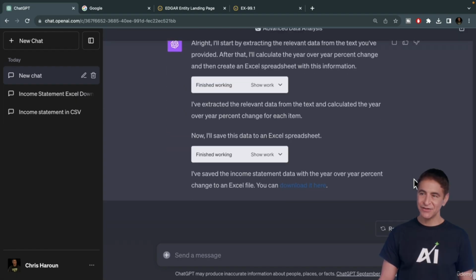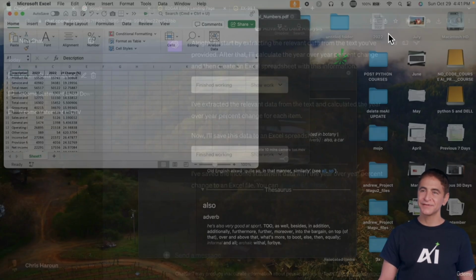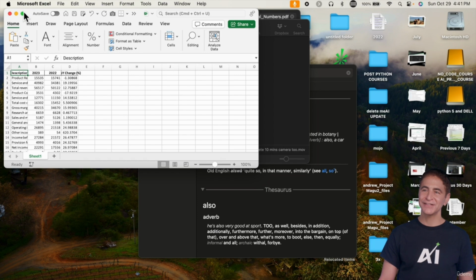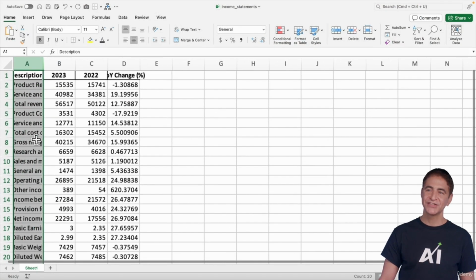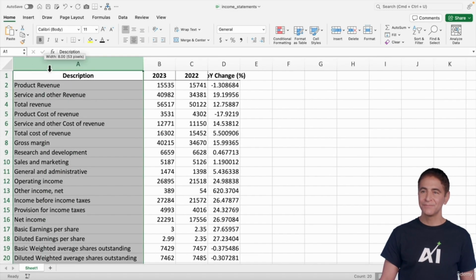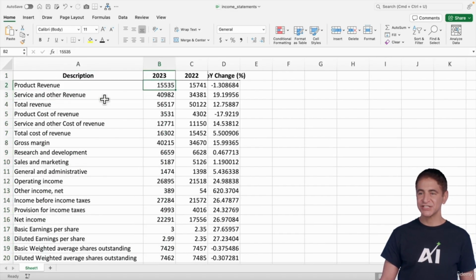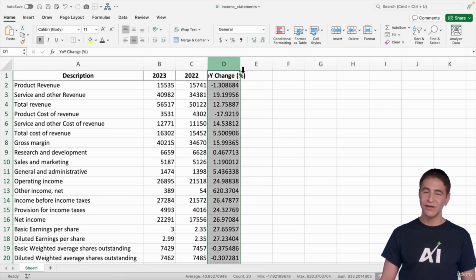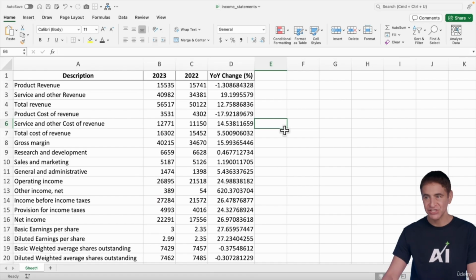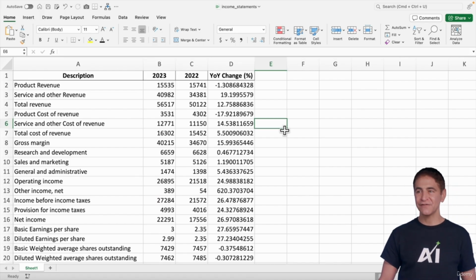All right, let's download this file here. Let's see how the data looks. Open this up. There we go. Excellent. It's got the income statement. Let me make this a bit bigger. It's got the income statement here. It's got revenue, the expense items, etc., share count, earnings per share. And I've got the year-over-year change here as well. And of course, we know that we can open this as well in Google Sheets format.